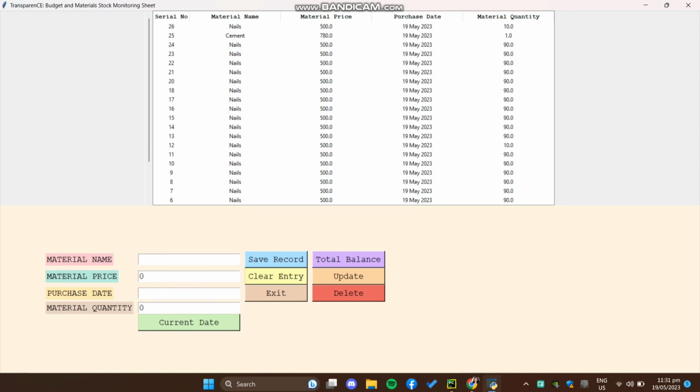Let's try to delete an entry to see if the serial number will adjust. So here we go. The client can rely on the system if there is something gone from the sheet. To be able to remove the content in the entries, we can hit the clear entry. As you can also see, you can use the scroll bar to view the entire list.